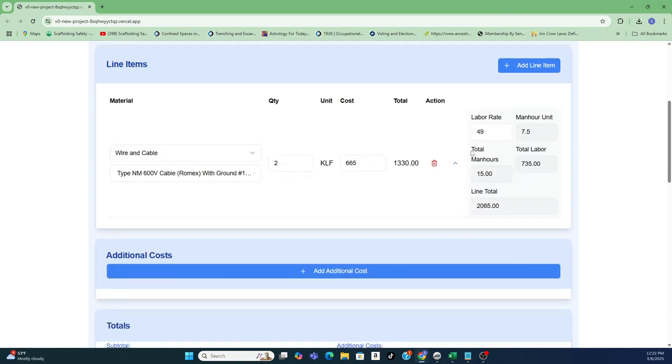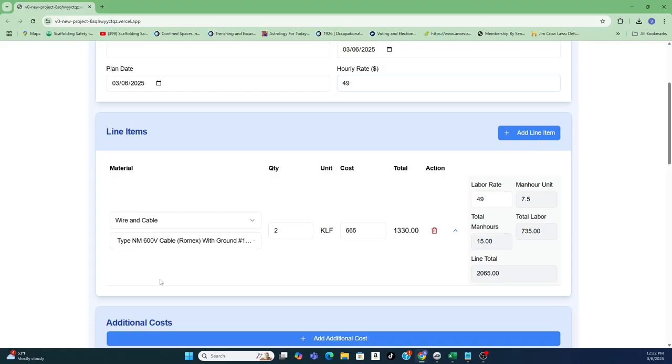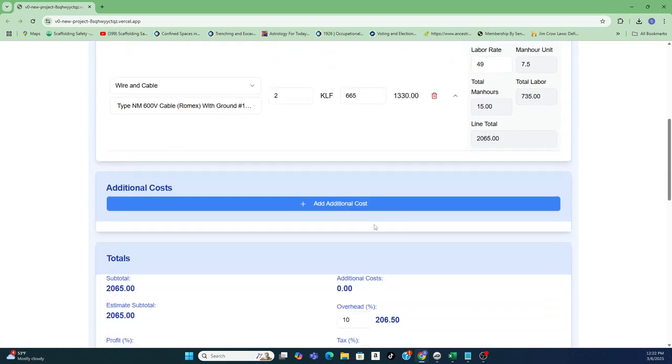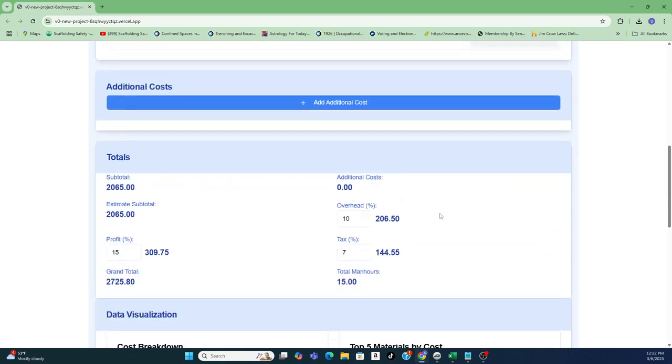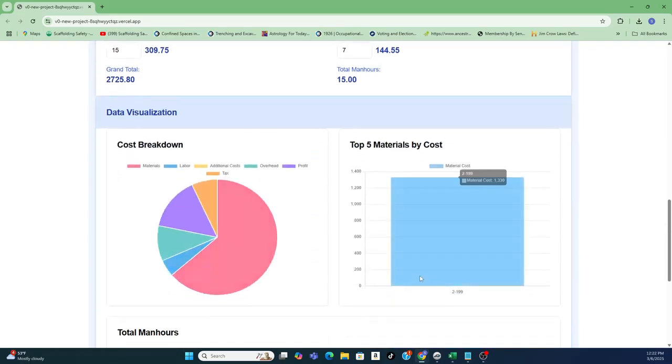Okay, so what do we have here? We have our labor rate we input, and we have this for every line. This is going to be here for every line item. The man hour unit for 1,000 is 7.5. Total man hours for two of those, 15, and the total labor and the total for everything. And what you'll see is that translated down here, and that's also translated down here.